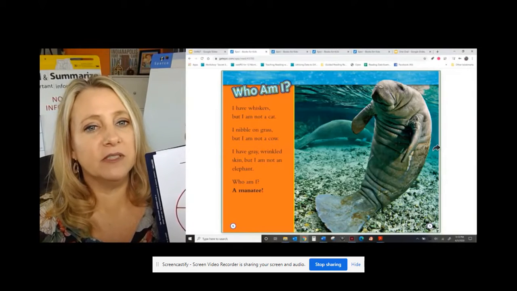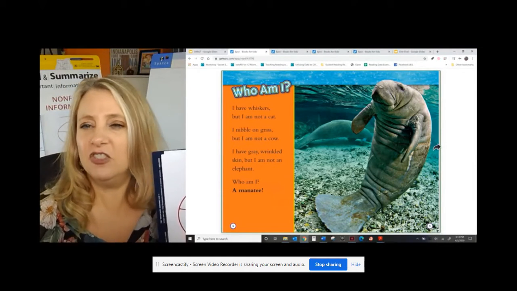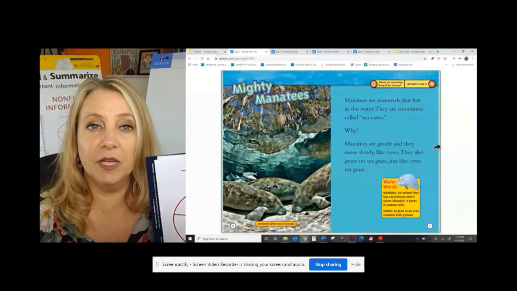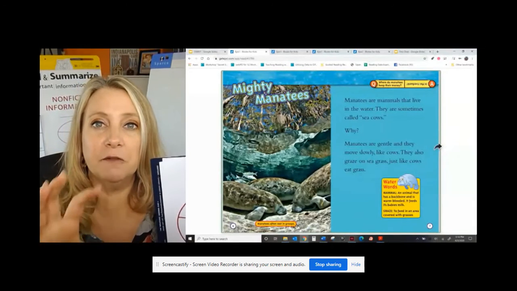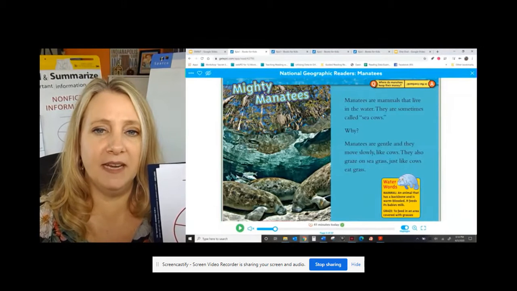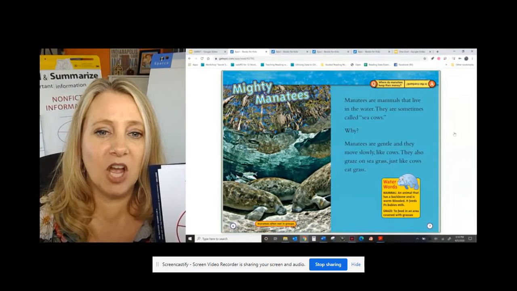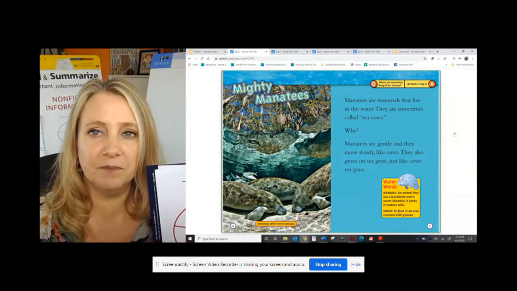I have gray wrinkled skin, but I'm not an elephant. Who am I? A manatee. So just a fun way to enter the book. But now here's the first section, and it's called Mighty Manatees. And then at the bottom, it says manatees often rest in groups.